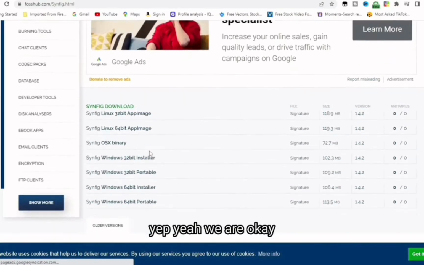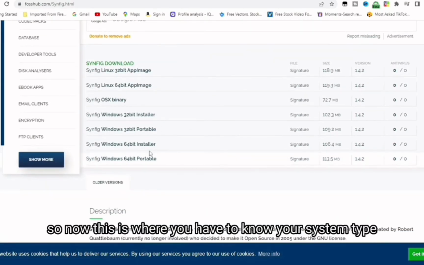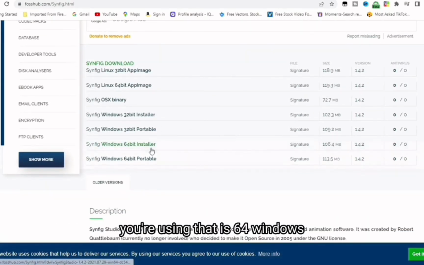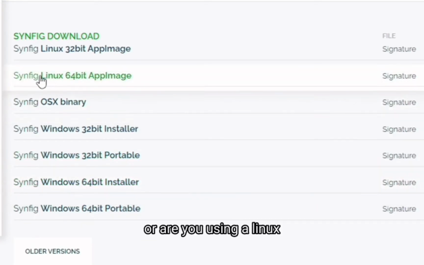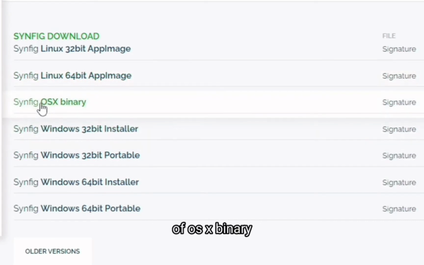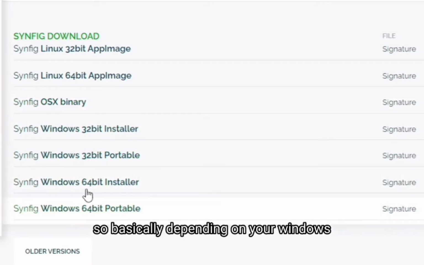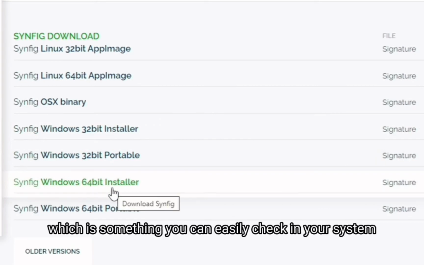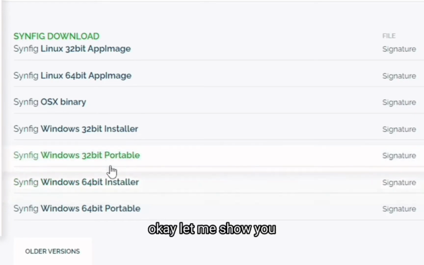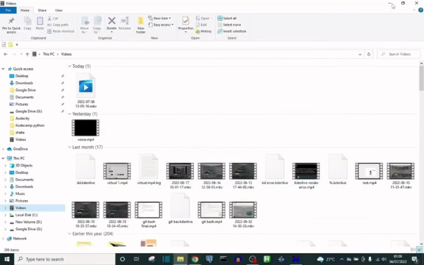Okay, so now this is where you have to know your system type you're using. Are you on 64 Windows? Or are you using a Linux or OS X binary? Depending on your Windows, if you're using 32-bit or 64-bit, which is something you can easily check on your system. Let me show you how I can do that.